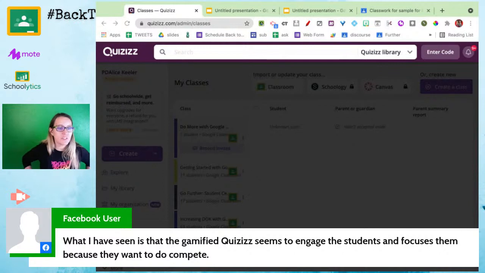All right, this Facebook user says, what I've seen is that the gamified quizzes seem to engage the students and focus them because they do want to compete. I noticed the exact same thing. I mean, it's the same questions. It's the same math questions. They're not very engaged with it when it was in the book. In Quizizz, though, they will try really hard. They'll do it again. We know gamification works. You can see that it works.